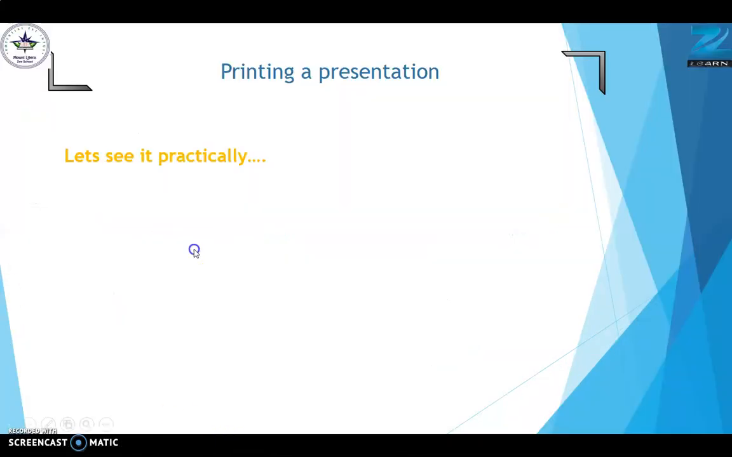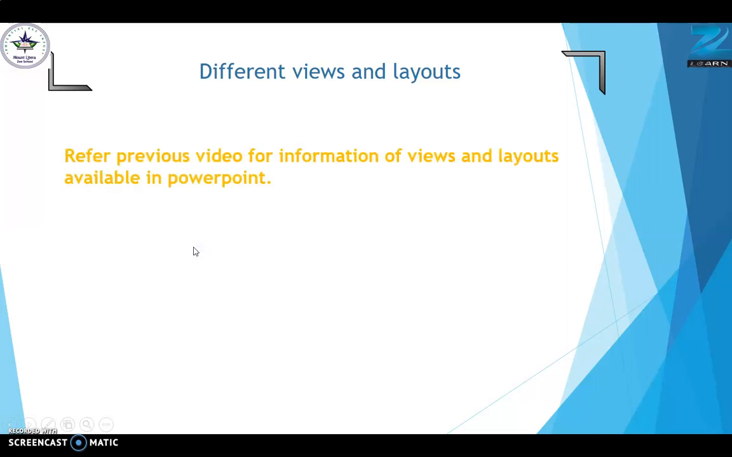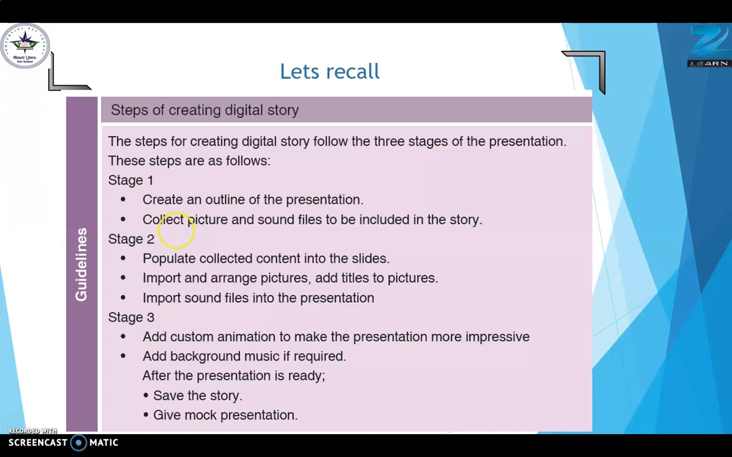So now let's move ahead. Different views and layouts. Refer to the previous video for information on views and layouts available in PowerPoint. I have given detailed information about it, so please go through that video.